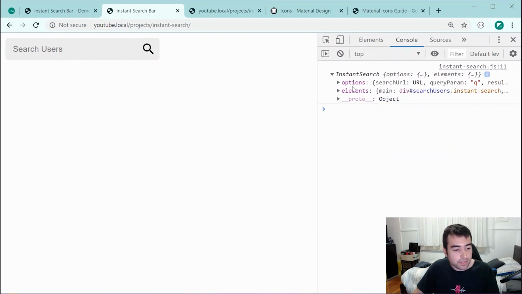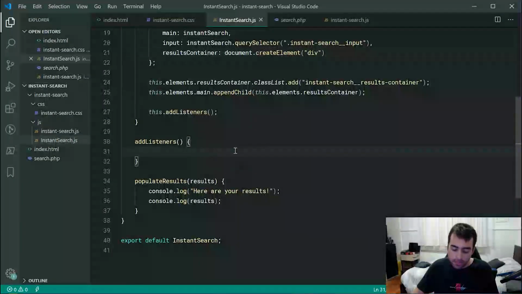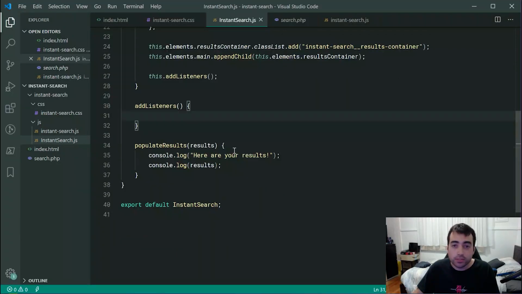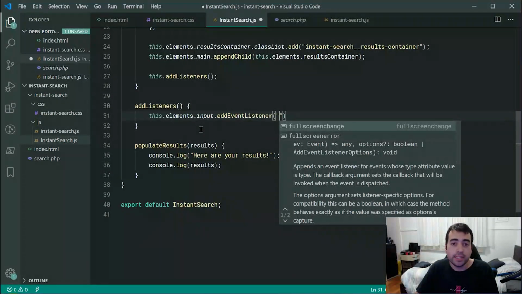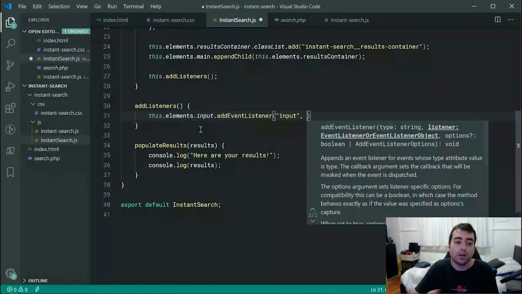So let's move on to the main part of this video, and that is going to be, of course, the actual instant searching itself. So for the addListeners method, the first thing to do is to add a listener for when the user types some characters inside the input field. Okay, so we can say this.elements.input.addEventListener. We're going to listen for the input event, and basically this event is going to fire off whenever they start typing on the keyboard.